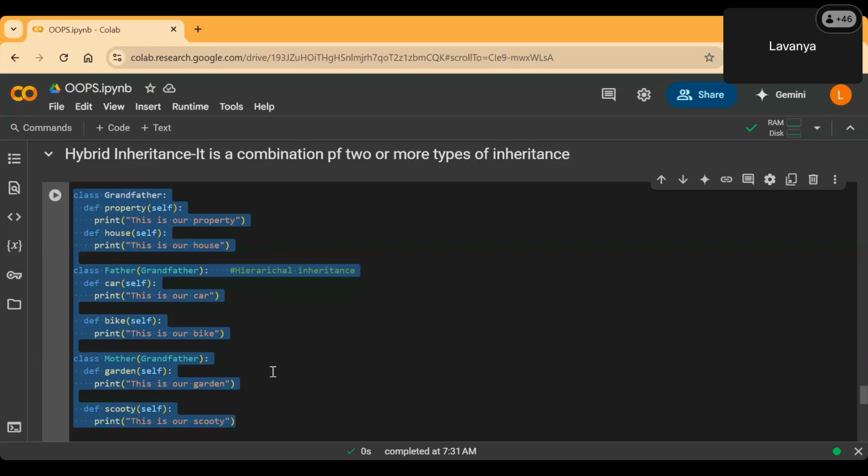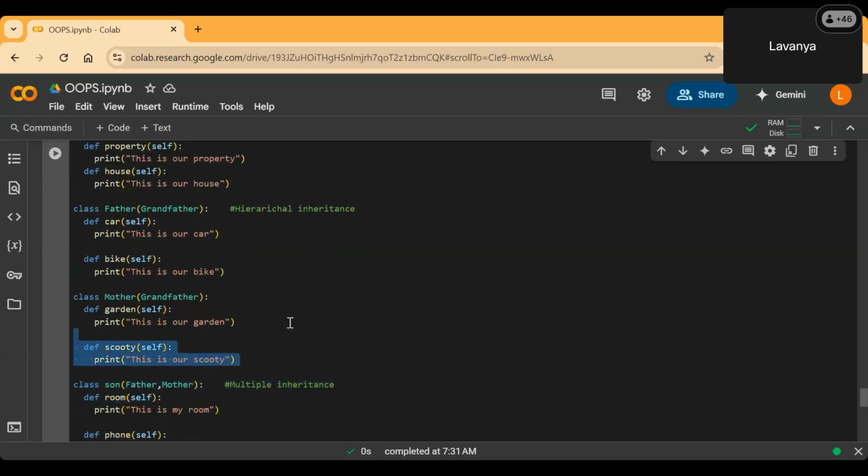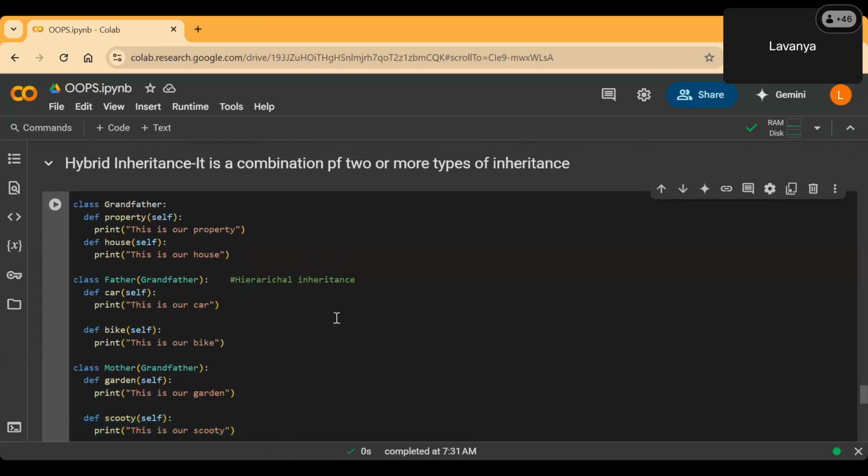Like you can see, this is hierarchical. I have one parent class. Why are you guys confused? Like I have one parent class, let's say grandfather, and these are my child classes, father and mother. They both can access the property of my grandfather. Yes or not? So this is hierarchical. I have one parent class and multiple child classes, so this is what hierarchical is.